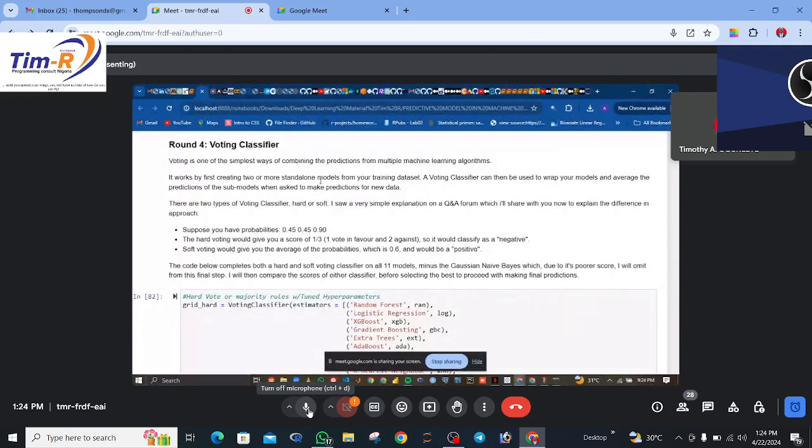That is, you can create two or more standalone models. Then we can wrap the models and average the predictions of the submodels that are standalone when asked to make predictions for the new data. So there are two types of voting classifier. We have the hard one and we have the soft one.